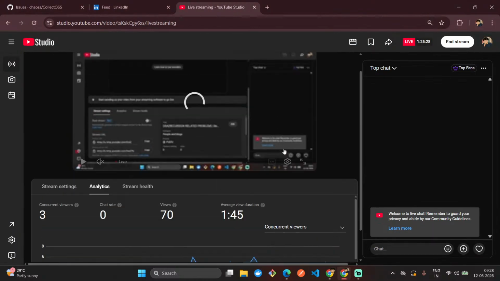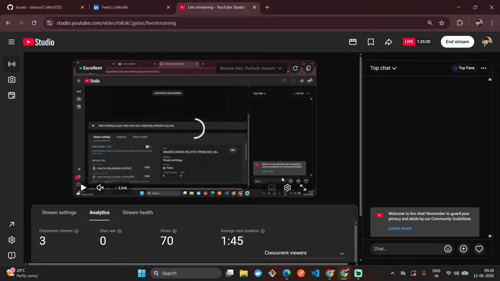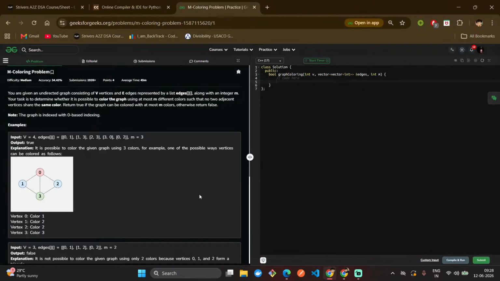So what do we have to do here? Like 0, 1, 1, 3, 2, 3, 3, 0. Let's suppose we make an adjacency list like 0, 1, 2, 3, 1, 0, 3, right? And 2, 0, 3, and 3, 0, 1, 2.